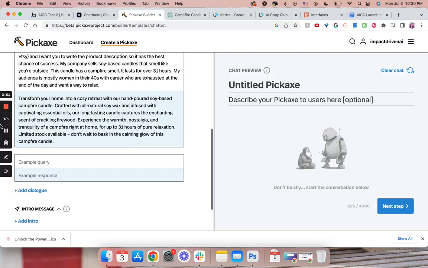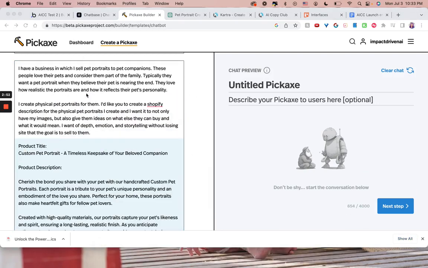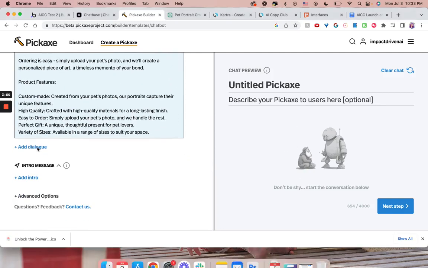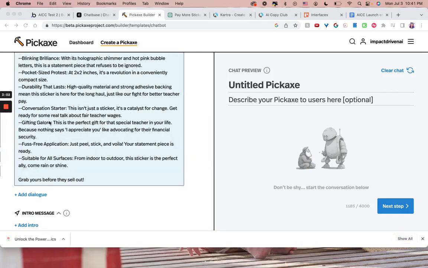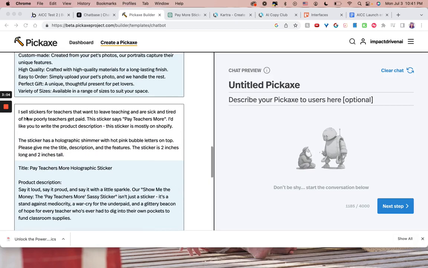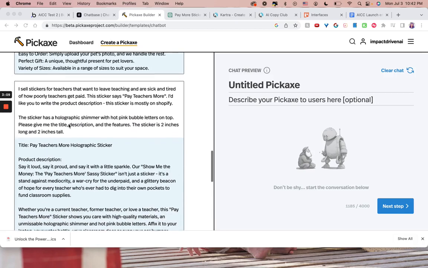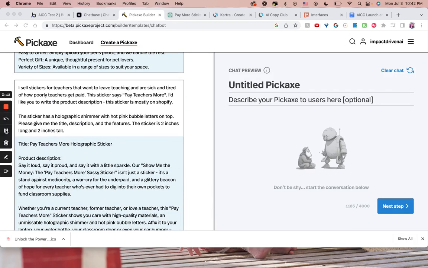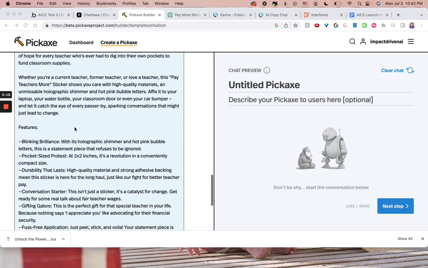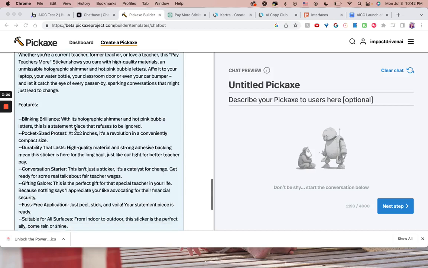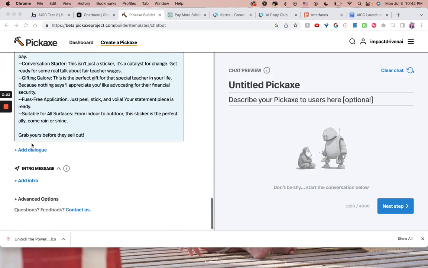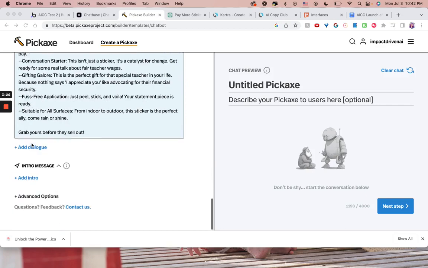I'm going to add another example. All right, so I add another one. This one talks about the business, who it's for, that audience, what the actual offer is. And then I'm going to add one more that I've already done. All right, so now we have the last one. I sell stickers for teachers that want to learn teaching and are sick and tired of how poorly teachers get paid. So then I'd give it a little bit of a description. And it pretty much follows the outline of the others. Okay, so I feel like I have enough there. I have 3 different examples and then example answers.